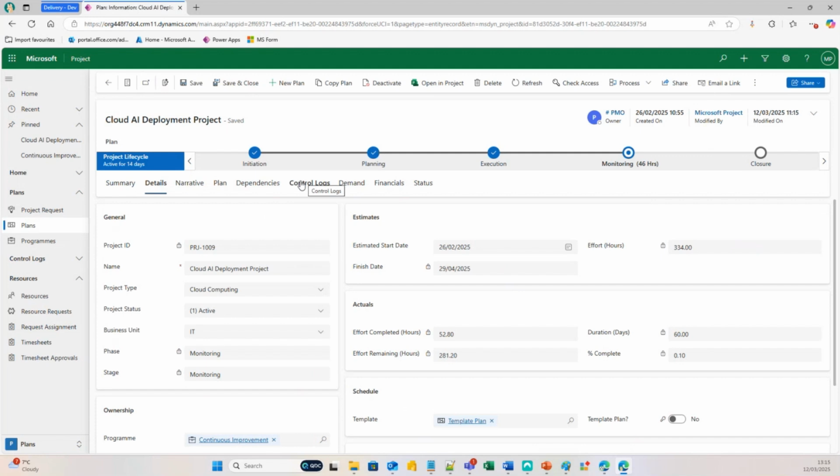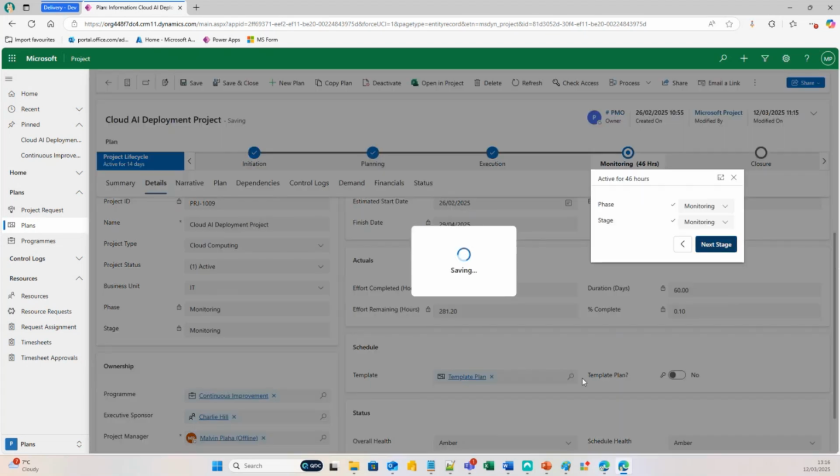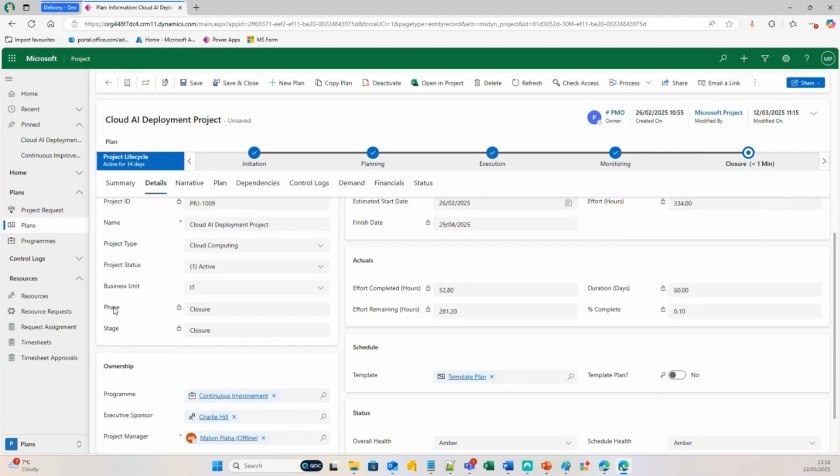The next tab is called details. Now, this is where you put the bulk of the information for your project. And this is where you can put in the project name, the type of project it is, the status of the project. Phase and stage will update automatically as soon as you progress through the life cycle at the very top here. So you can see this project is following initiation, planning, execution, monitoring, all the way through to closure. And I simply click on the stage I'm currently in, so monitoring, and I can click on next stage, and you can see it will just move it to closure. And the phase and stage will automatically update too.